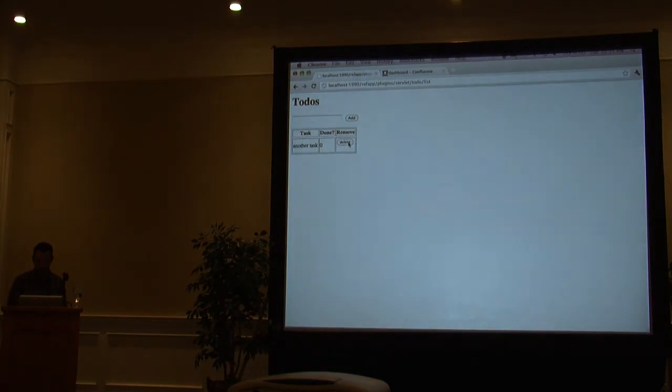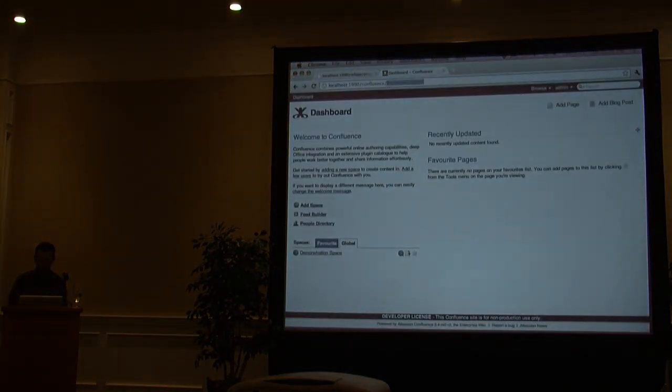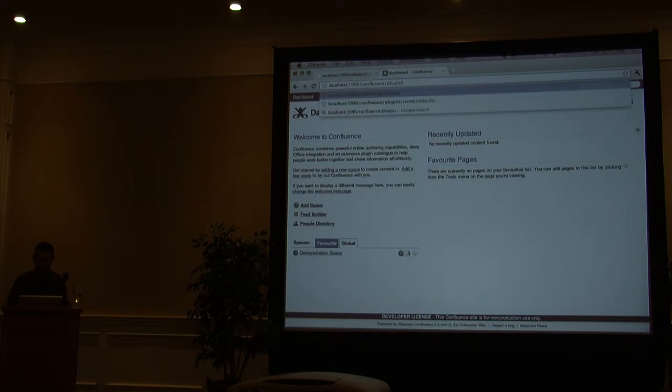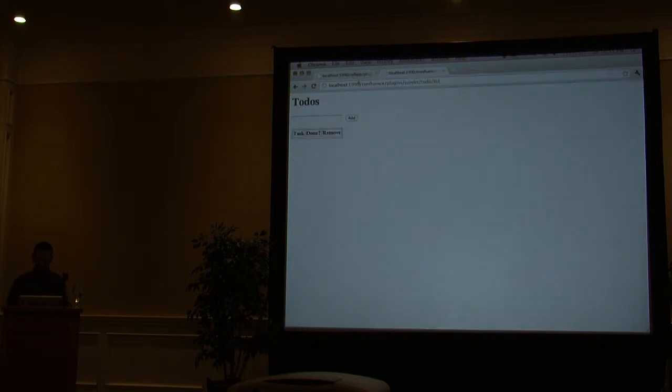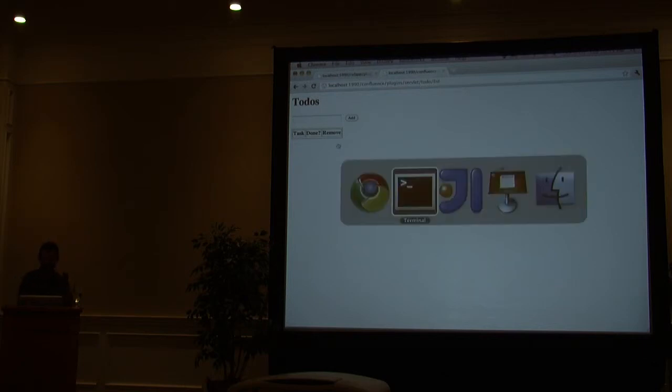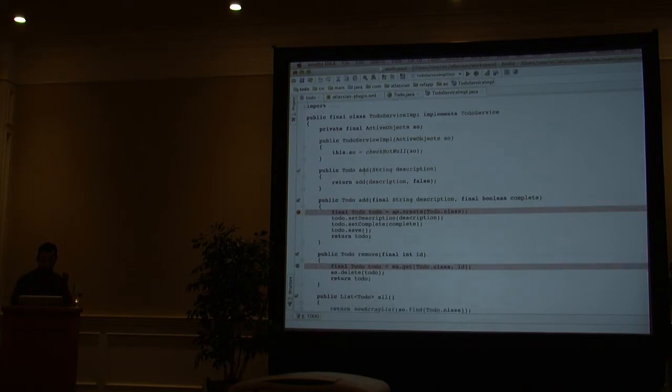And just to show you that it works the same in Confluence, it's not as much to show you that the To-Do plugin works in Confluence, but that the ActiveObjects plugin actually works and is a cross-product plugin that works in all the products that I'm saying it does. So pretty much the same URL, apart from obviously the start, and then I can add a task and remove it. So that's all backed up by the ActiveObjects plugin. And that uses that code.